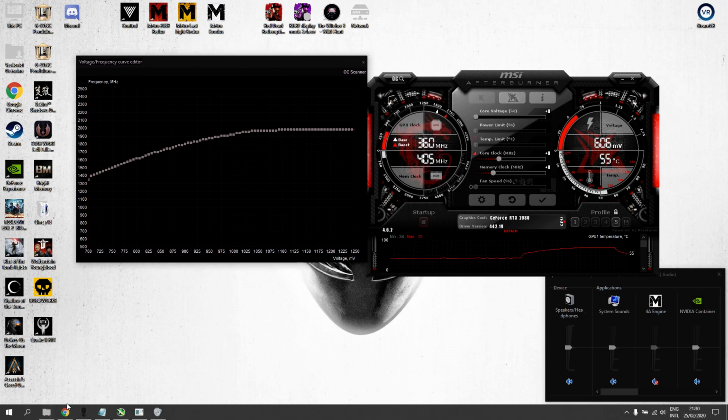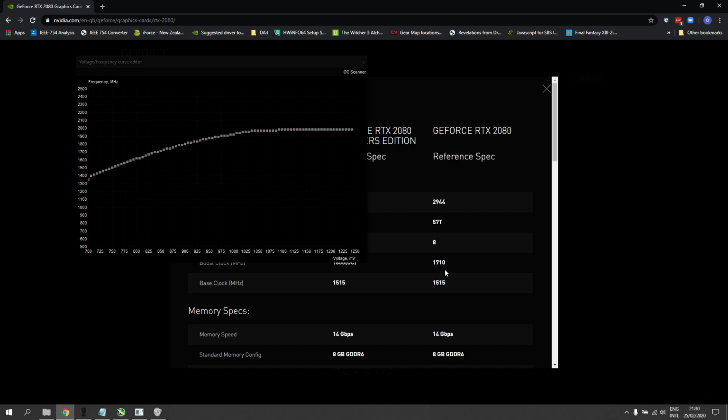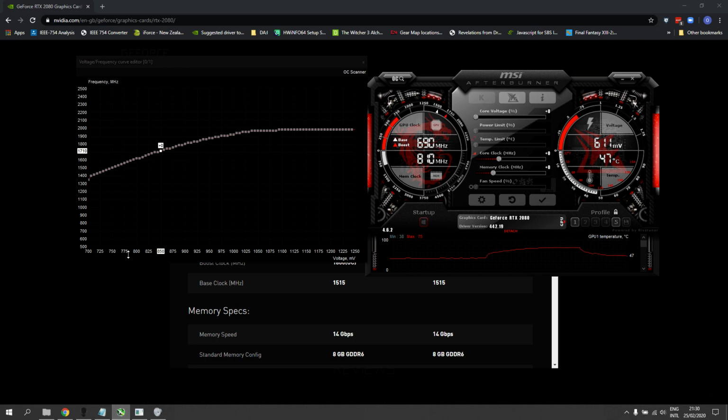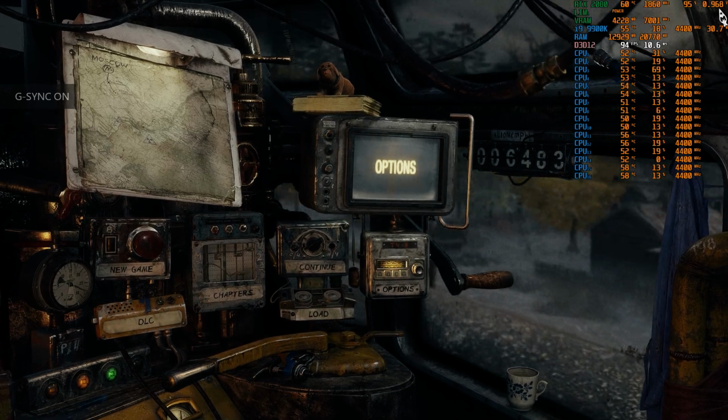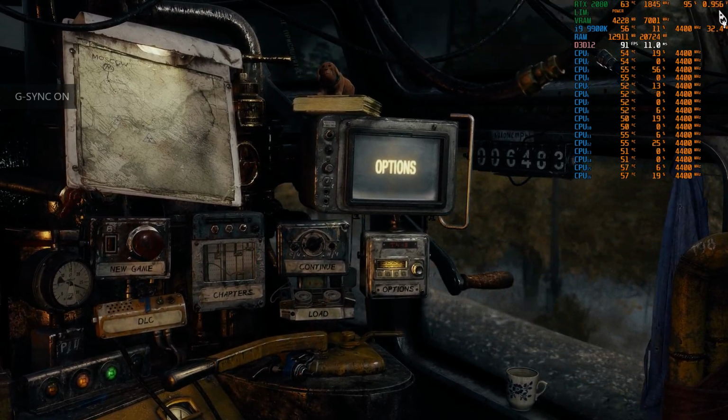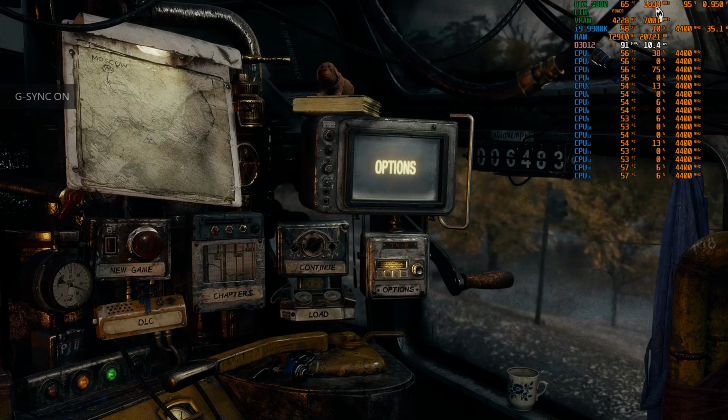And we said that the official spec says the maximum boost is 1710. So if you look at 1710, which is here, there. This clock can be achieved at 0.850 volts, nowhere near 1 volt that's currently pushing or pulling in this case, right?